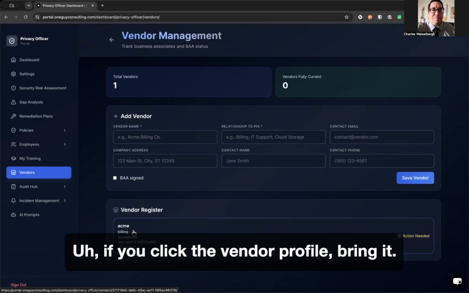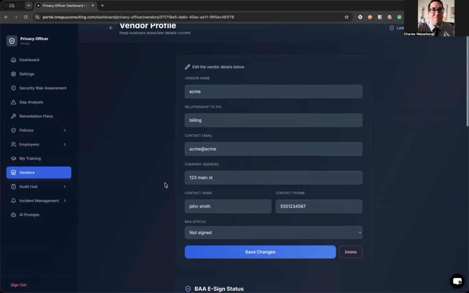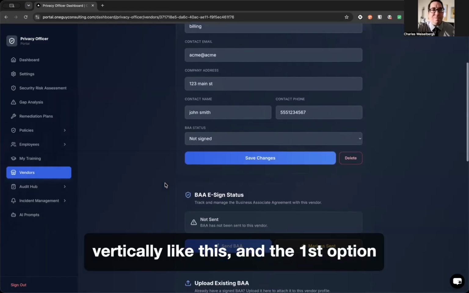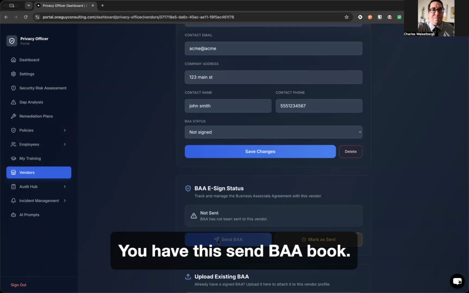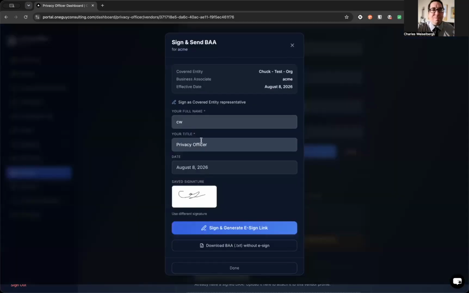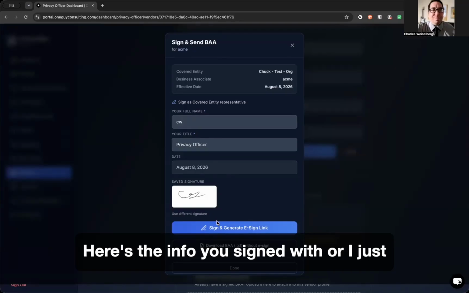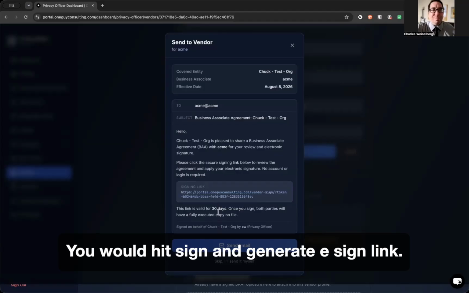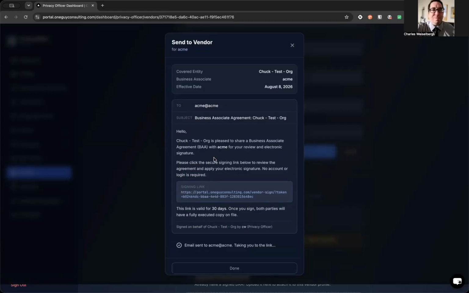new agreement. If you click the vendor profile, bring it forth once more, you'll see it listed out more vertically like this. And the first option below the general demographic details, you have this send BAA button. So here's what you signed with. Here's the info you signed with, or I just did. You would hit sign and generate e-sign link, and then hit send email.